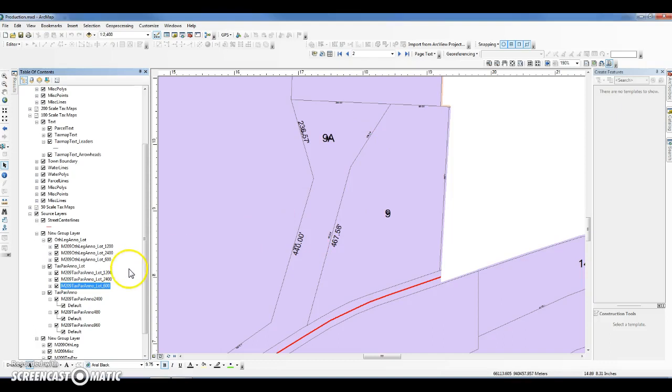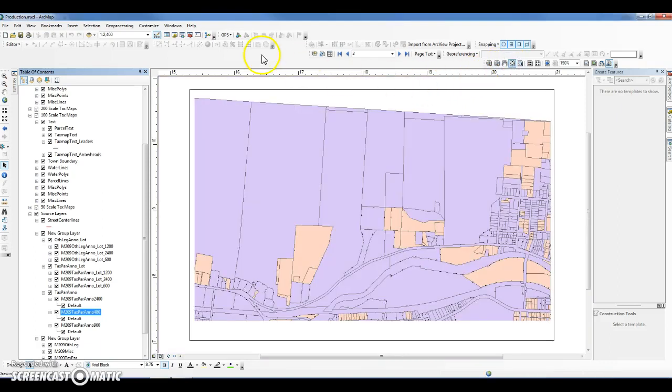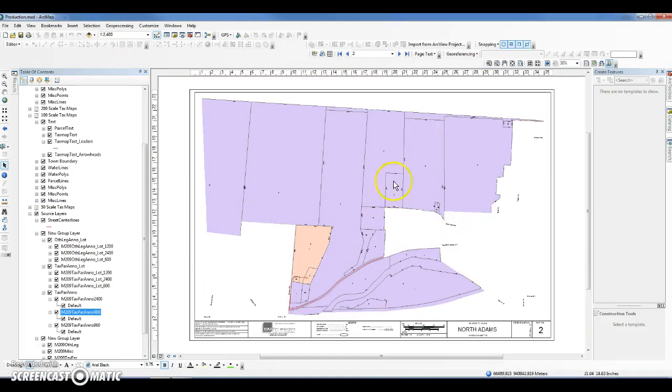Dimensions for the most part are all down here. You've got tax par anno and the different scales again. There are a few places they're duplicated. We don't need that. So in this instance, you're at a 200 scale map here. So all the annotation that falls within this display, we would need to be on the 200 scale.